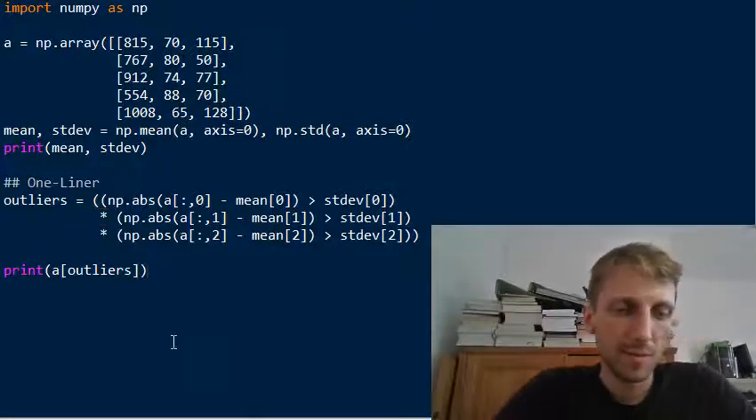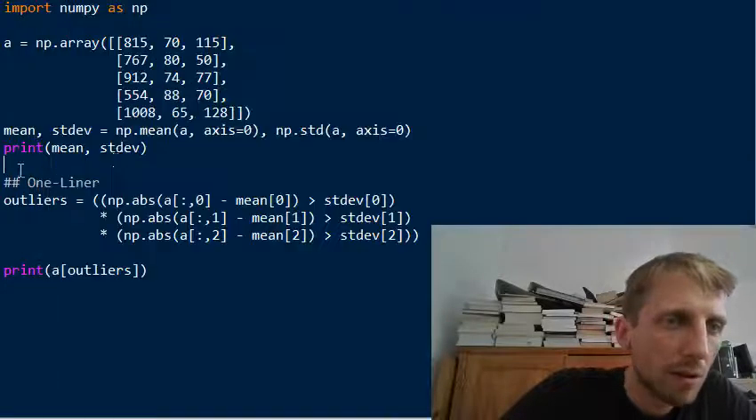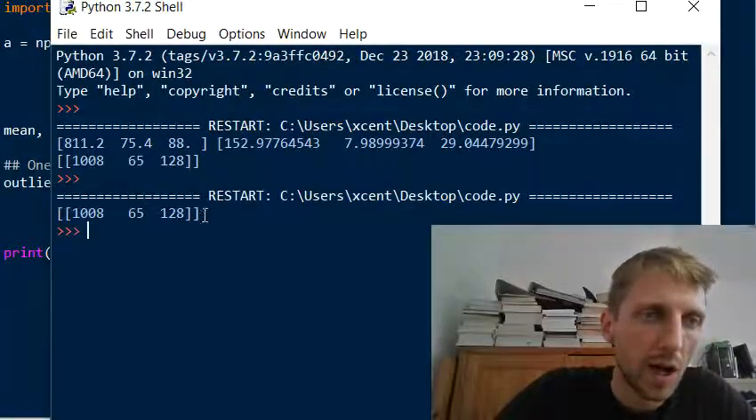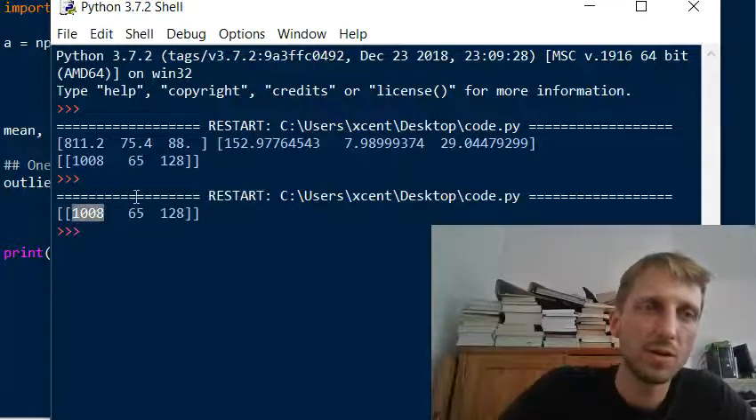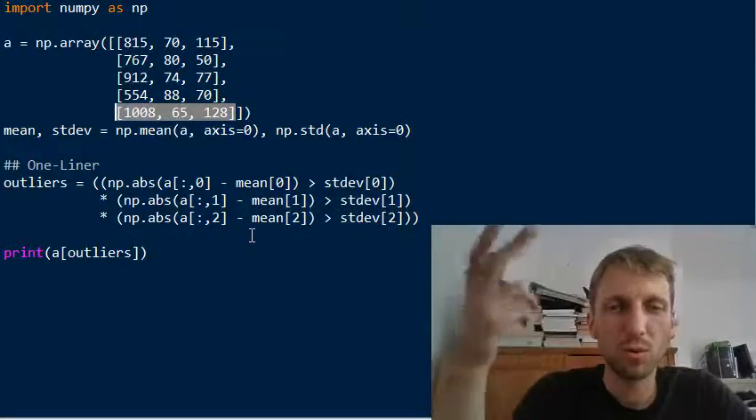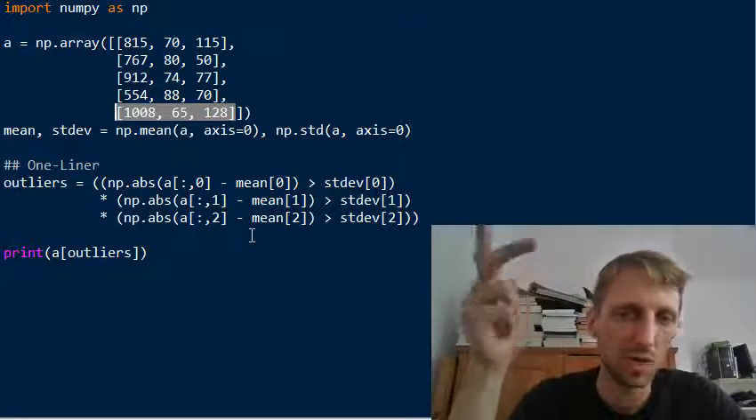Okay, so let's check the result. We have printed here the mean and the standard deviation. Let's get rid of this. And our result is that there's one day that falls outside our range here, 1008, 65, 128. So it's the last day. This day here we have 3 outliers regarding these 3 metrics: users, bounce rate, and duration.